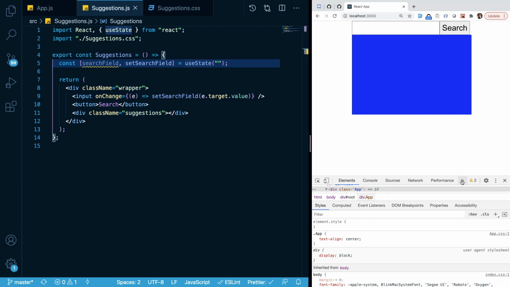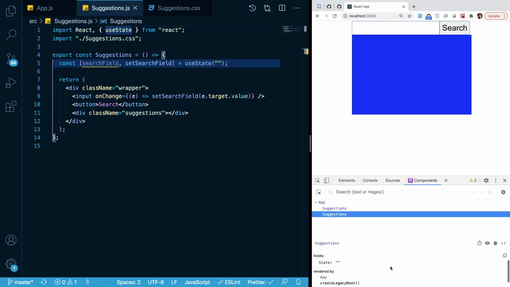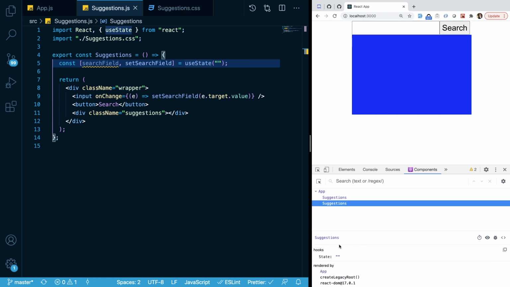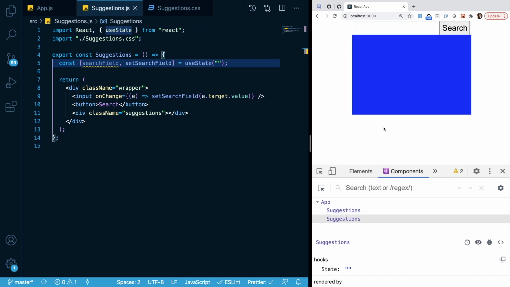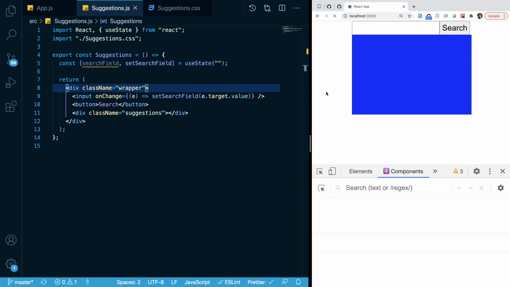To demonstrate that, I could go to my Chrome DevTools down here, and I have the React developer tools installed. If I click on components, I can click on suggestions and get more info into what the state is. Let me zoom in a little bit. The state is an empty string, and as I type into this input box, notice that the state is updated as I type. Now I don't know why there's two suggestions. Maybe I accidentally did that twice. Let me just do a hard refresh. Okay, so this plugin was a little bit broken, but all right.